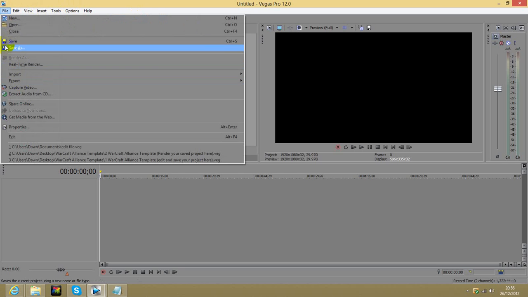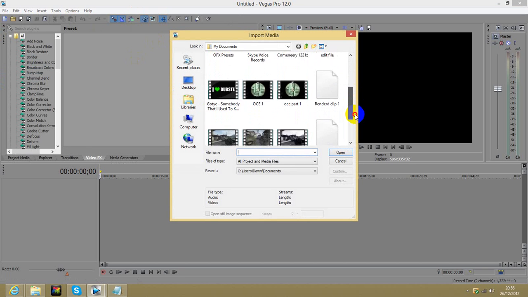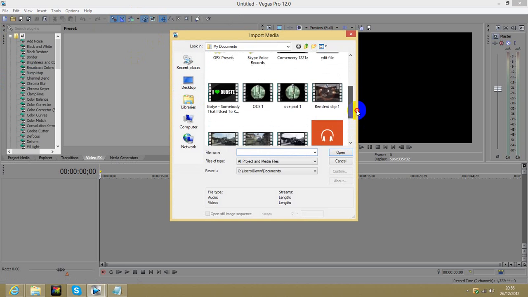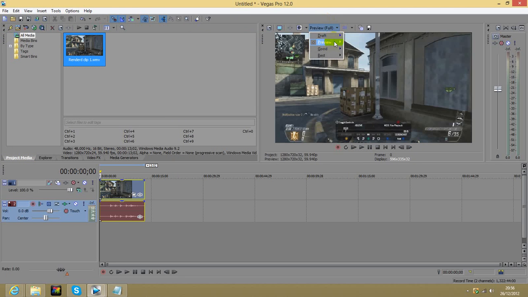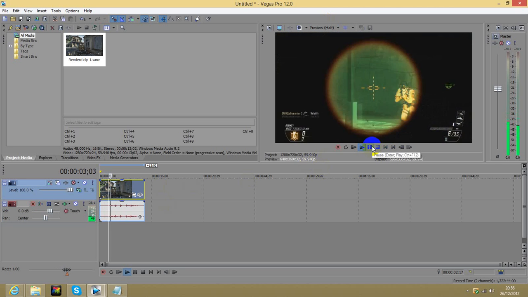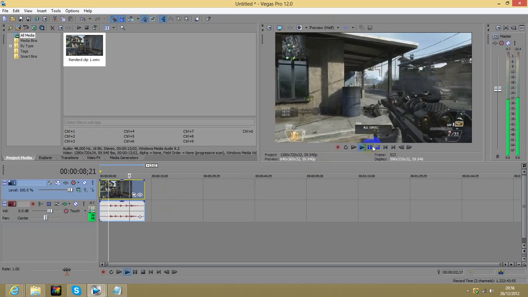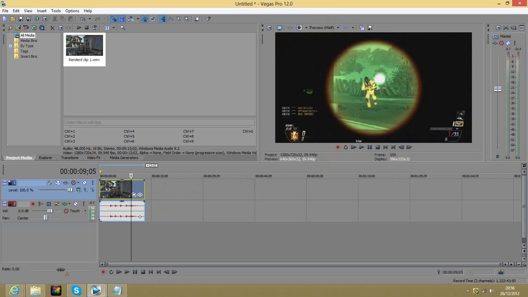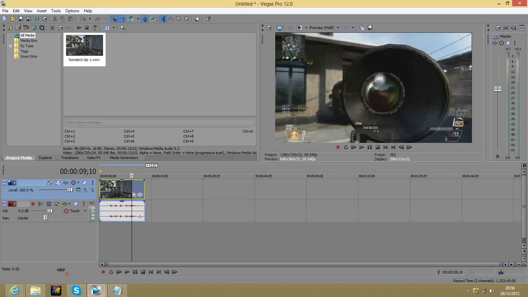So what you want to do is import your clip. Let's pick a rendered one. So this is the clip. When you're doing this, you want to find the point where you want to Twixtor it. This is the point where I'm going to start Twixtoring, when he zooms out. If you're doing it my way, get to the point where he zooms out, and split the clip.